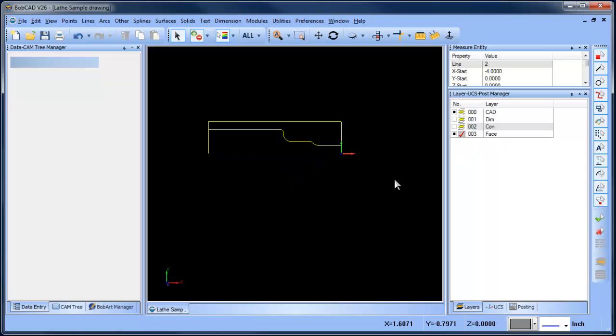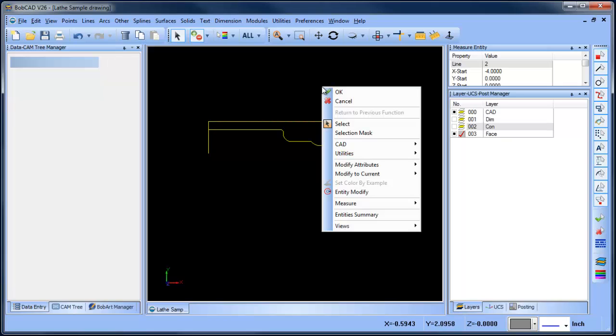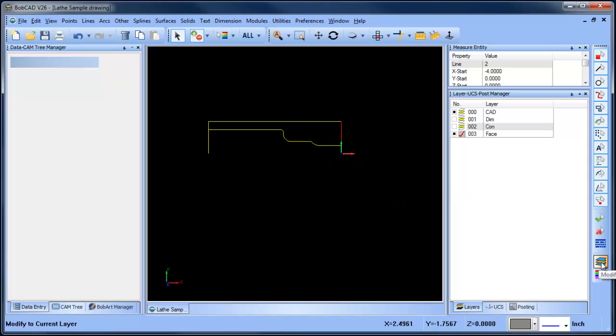Now it's not necessary to separate out the geometry based off a layer, but it can be useful. In this case, I'm just going to take the line that represents the face of the part. I'm going to right click. Now you can right click and choose modify attributes layer. That's one way to do it. The other thing you can do is click this button here, and that will move that over as well. We'll call this one OD.